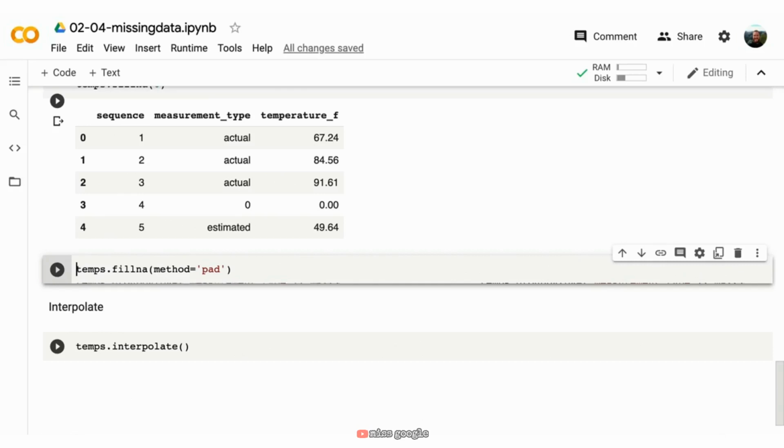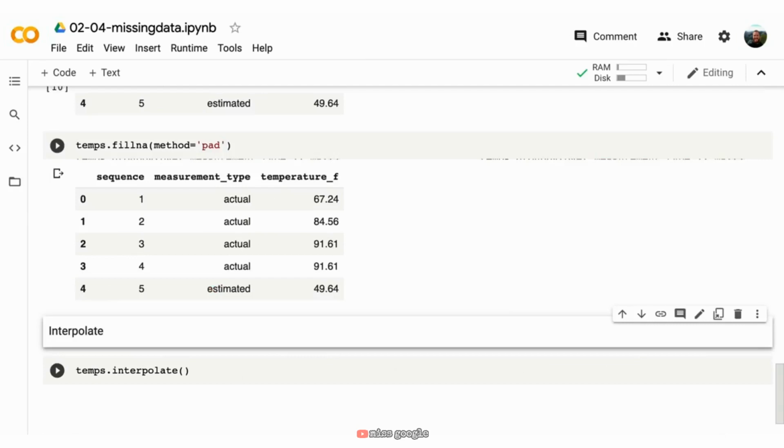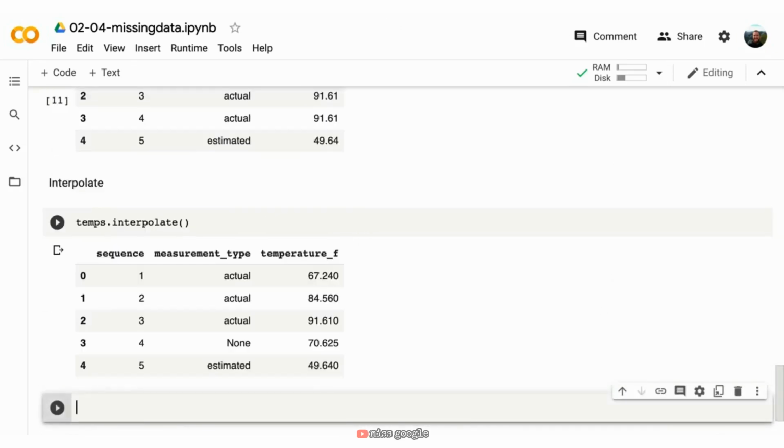Another, more nuanced approach is to use the pad method. This will carry over values from a prior row. Now, this method poses its own issues, largely because we've simply created data out of thin air. Given the drop from 91 degrees to 50 degrees that we see, we might expect sequence 4 to fall somewhere in the middle. This brings us to our final method called interpolate. While interpolate allows for several different methods, the default approach will create a straight line estimate for our missing temperature value. There you go. Now the estimate lies halfway between the two values.